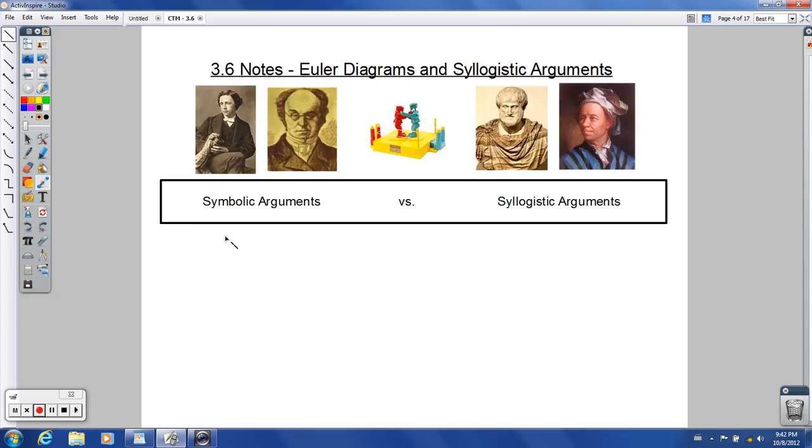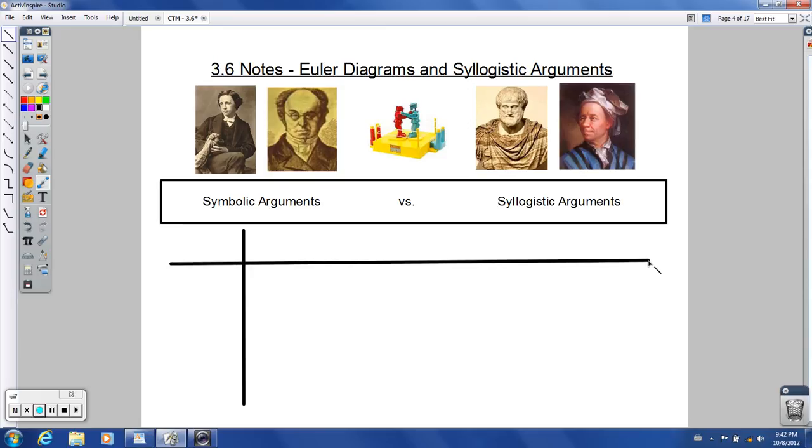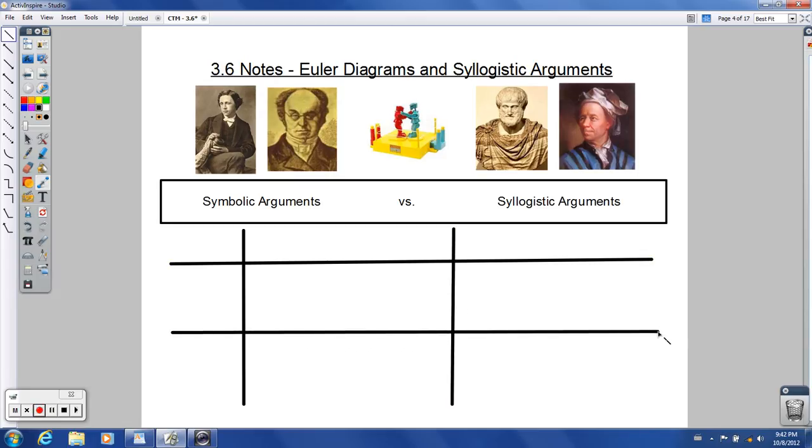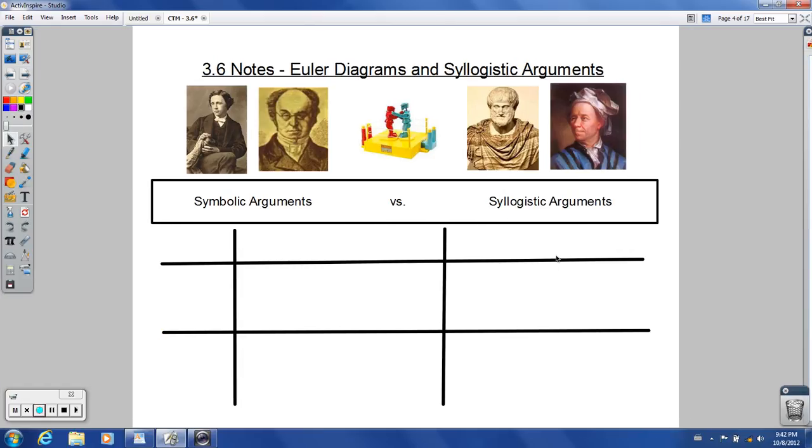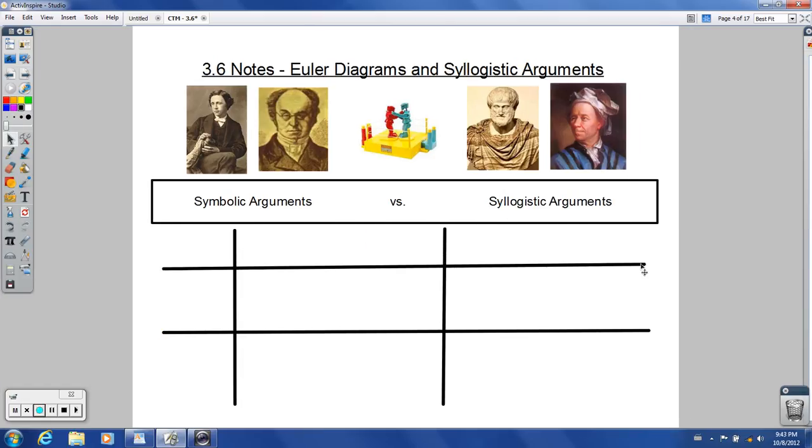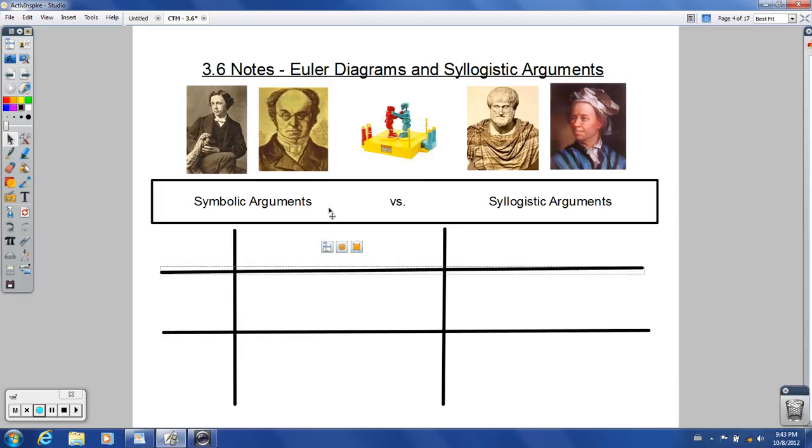Let me use my line tools here and come up with a nice table this way. So let's put symbolic arguments versus syllogistic arguments. We're going to make a table down here and fill that in, so make yours kind of like mine. You've got the blue lines on your paper. That will be good right there. I can't make that one more parallel, but that's good enough for us.